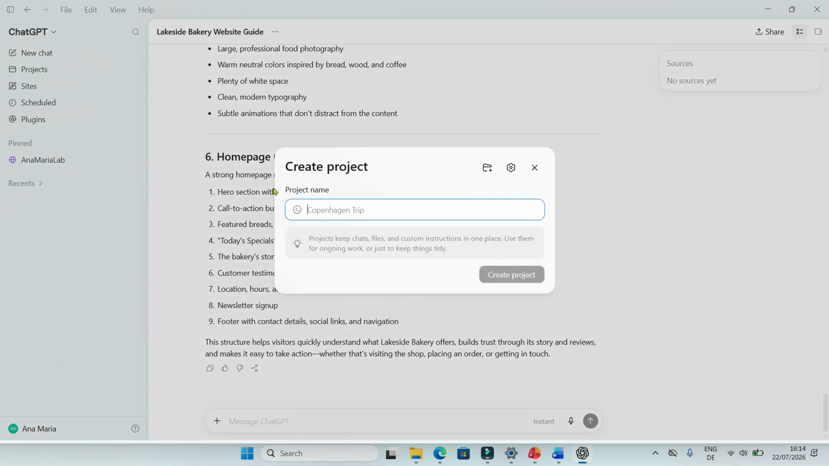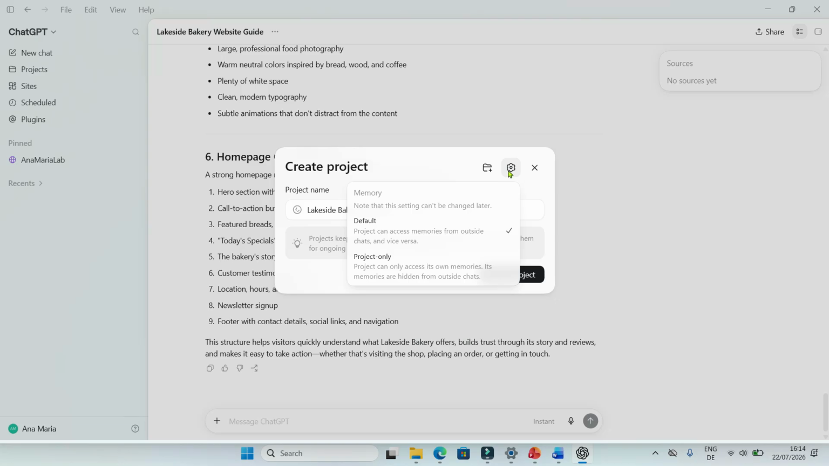So we will go with plus. We'll give it a name for the project, Lakeside Bakery website, and then I will go to the memory settings. In the memory settings, we can choose either the default or the project only. If we choose default, ChatGPT will remember everything that we have already chatted about, for example, in another project. I like to choose project only in this case, because then ChatGPT can only make reference to the chats related to this project. So I will just choose project only.